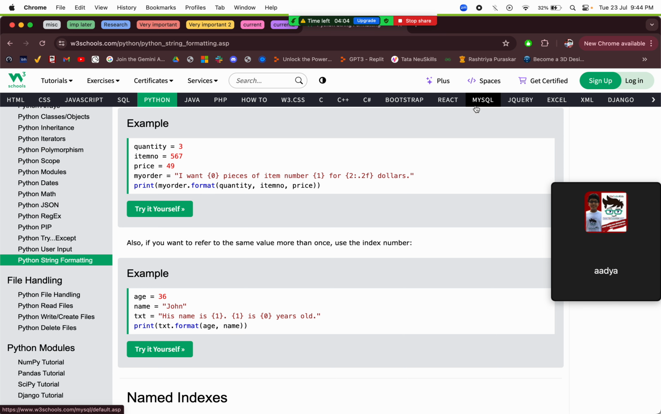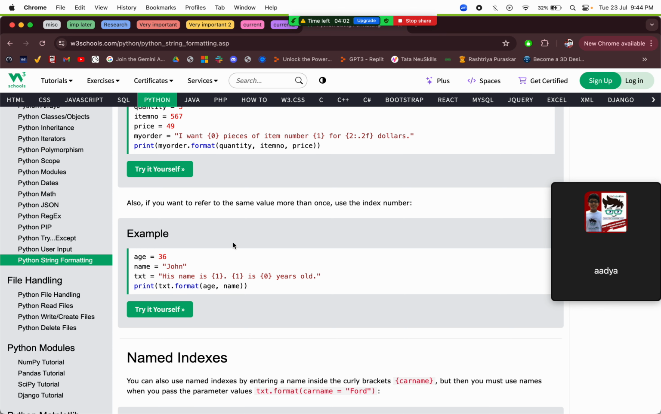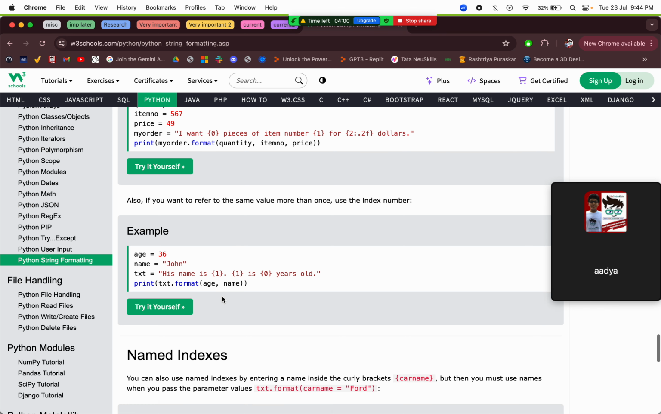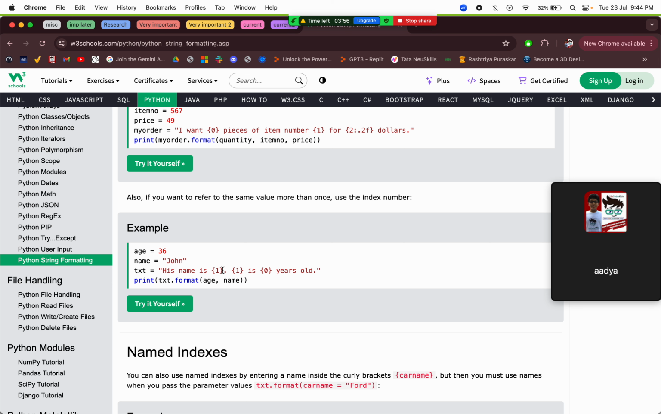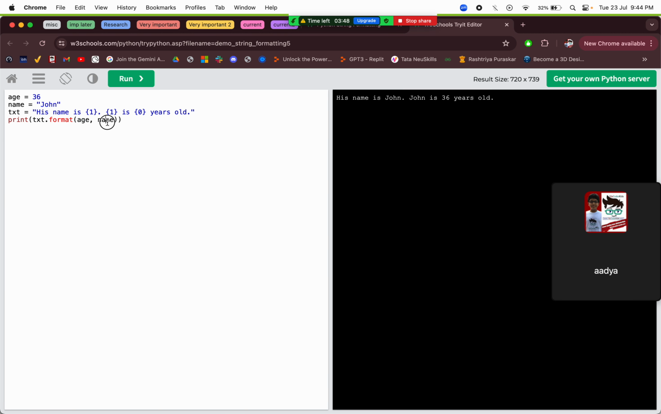And if we want to refer to the same value more than once, we can use the index number. For example, his name is 1, so that is John, and then John is 36 years old. So we are using the value John two times by saying 1 and 1 over here.